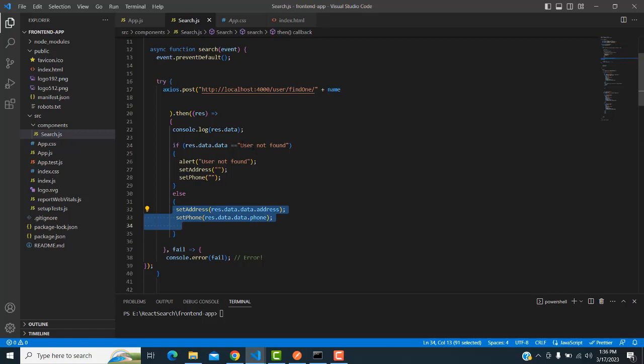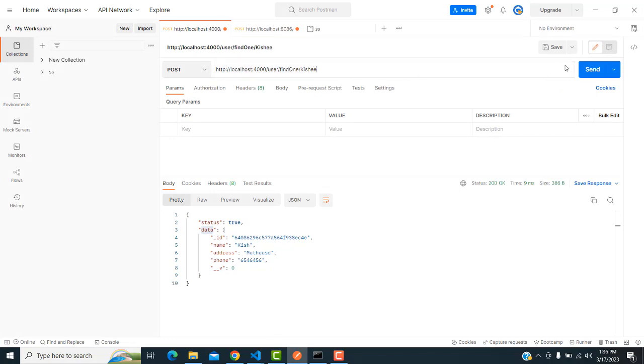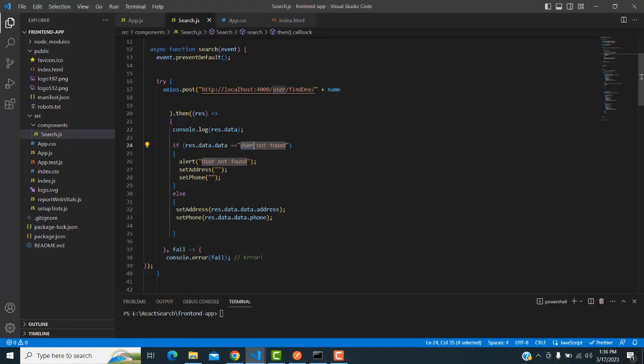If the name does not exist in your database, you get the error username not found. I have set this error in my backend here. So you have to use data, user not found, which you set over here. Then the alert message will be displayed. At the same time, your text box needs to be cleared. That's what you have to explain here.